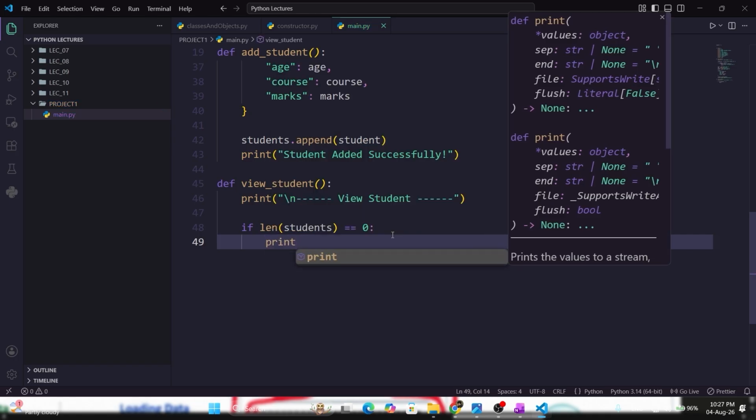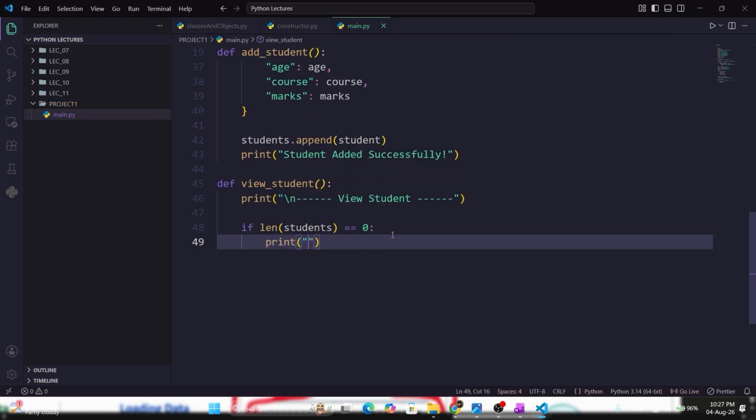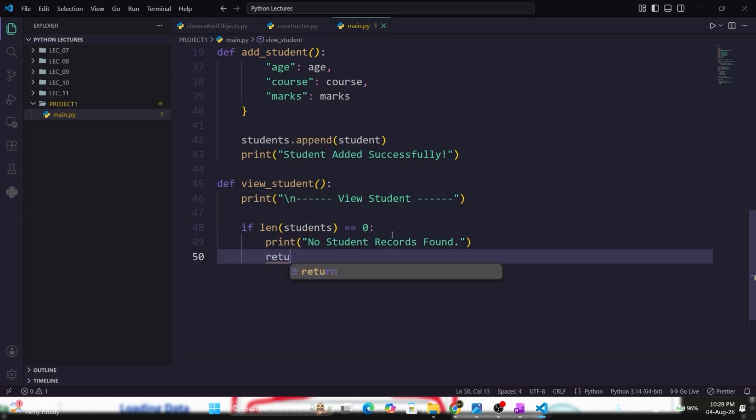So in that case, we will simply print no student records found. After that, we can simply return from this function. So this is the use of this condition.